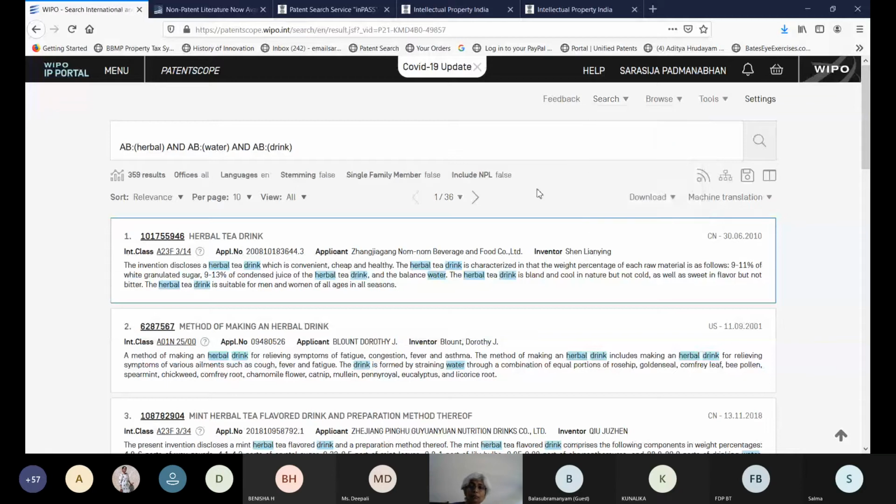You can download the results and go through them. This will all be hyperlinked to the PatentScope database over here. Is this clear? Are these two modes of searching on PatentScope clear? The first one was a simple search, the second is the field combination search. Is this clear?